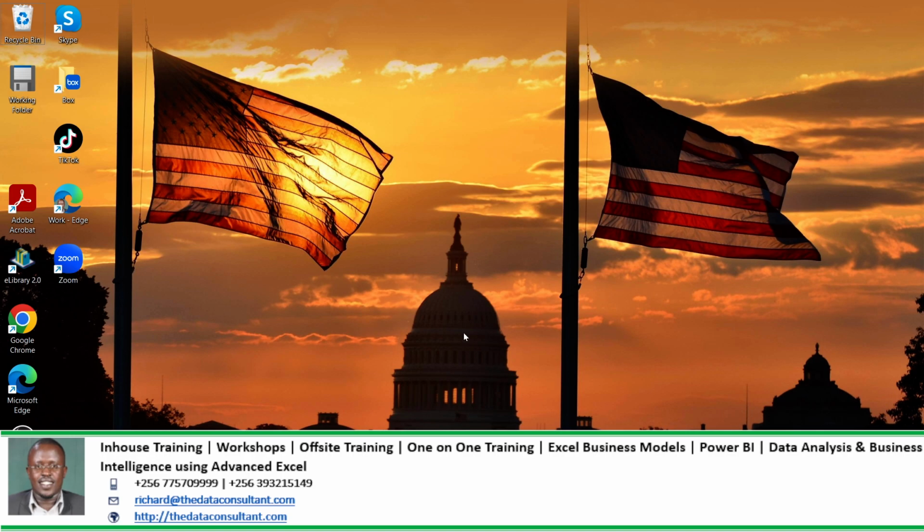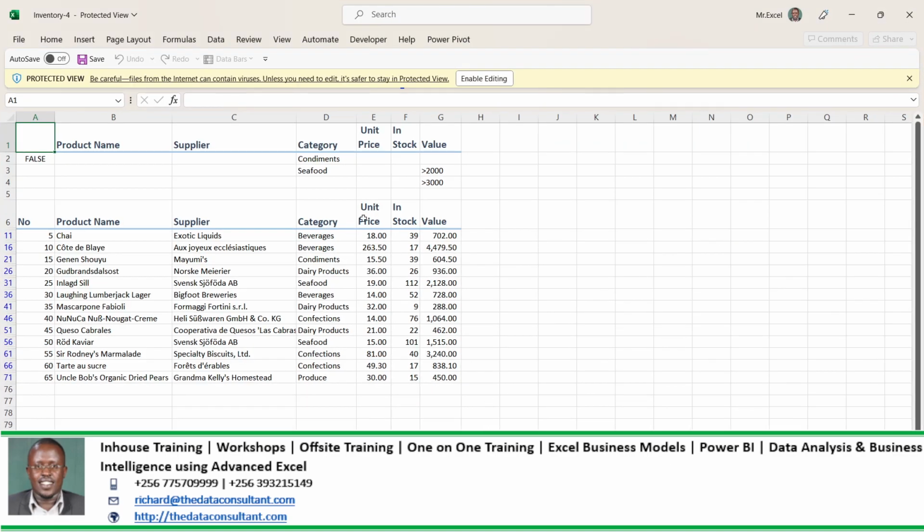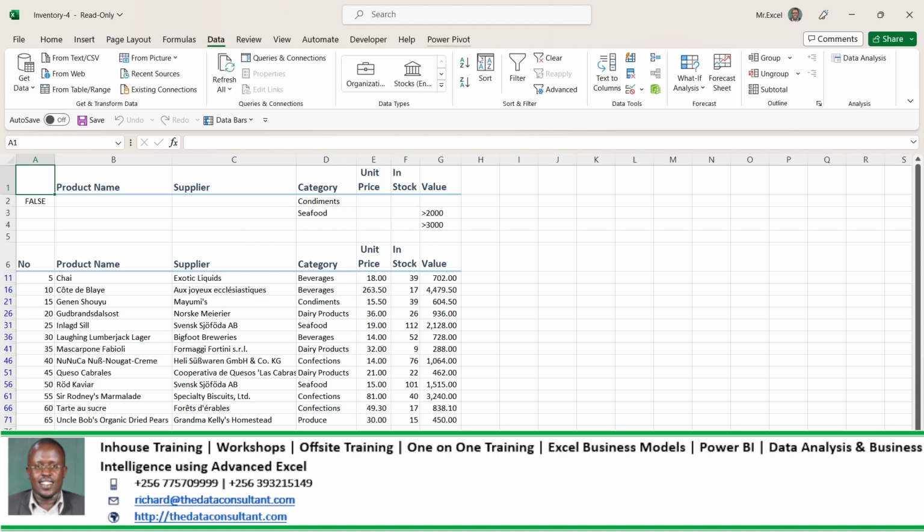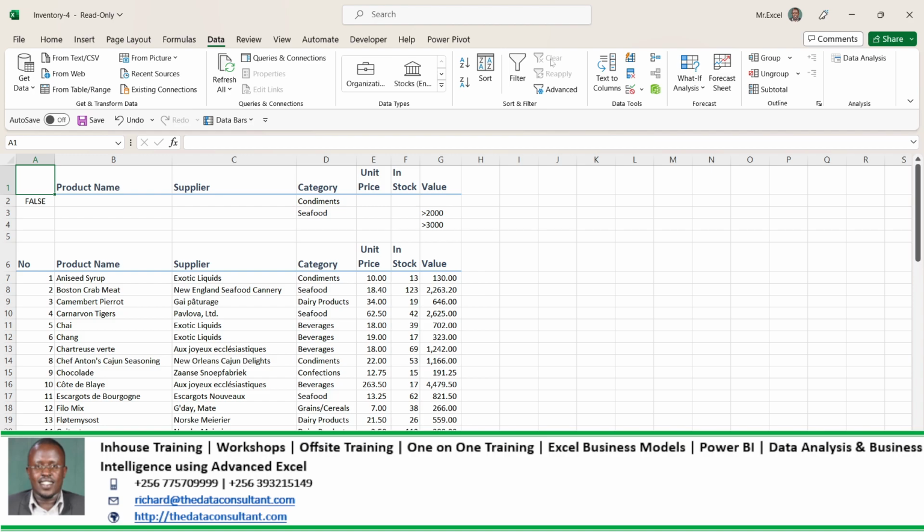Let's fast forward, open inventory 4 from the session 1 sample files folder. I already have mine open. Select enable editing if you see this banner. Clear the advanced filter that we ran previously. Go to the data tab and then clear.